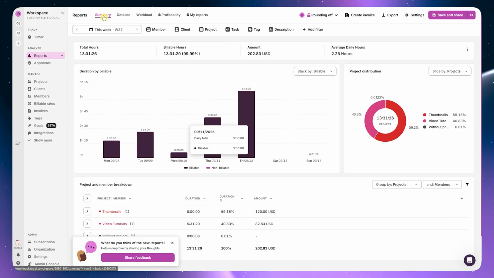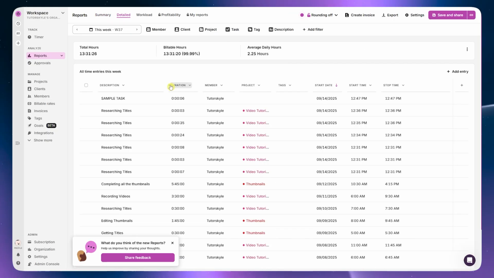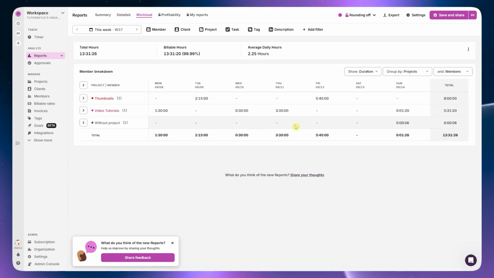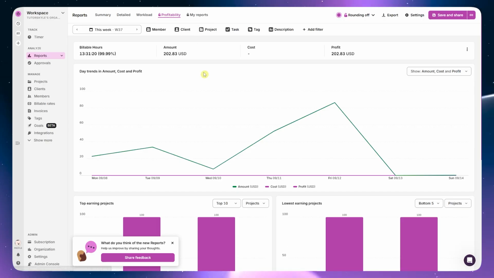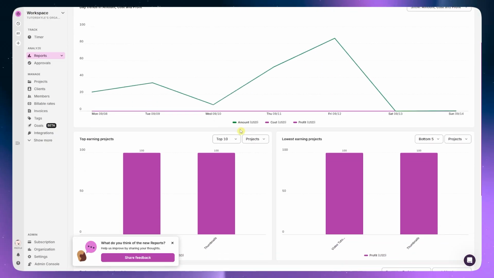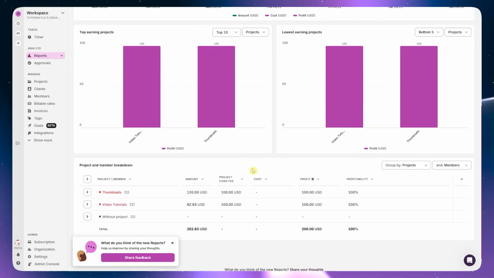So we have the summary, which shows the total hours grouped by project, client, or user, which is great for quick overviews. And then we have detailed. So this lists every time entry with full breakdown, which is ideal for audits and billing. And we have the workload report, which displays how team members' time is distributed, which helps in resource planning. And then we have profitability. In here, this compares labor cost versus revenue, and shows which projects or clients are most profitable.